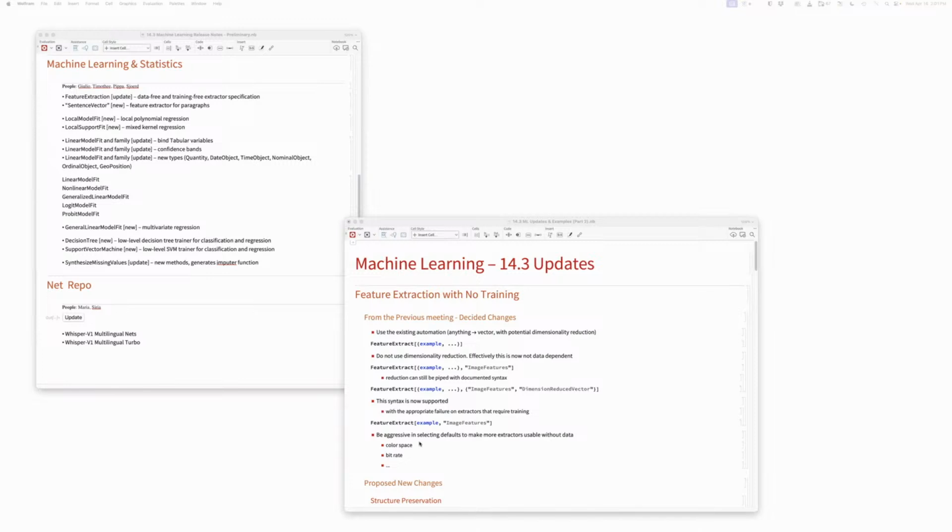Okay, so a quick recap of what we decided last time during the meeting. FeatureExtract with a bunch of examples will keep doing what it's currently doing. But FeatureExtract with a bunch of examples and an extractor will avoid steps that make it input dependent. Yeah, of course, that's what we discussed, like dimensional reduction. Exactly, this is the recap. You can always pipe the dimensionality reduction vector after it, so no problems.